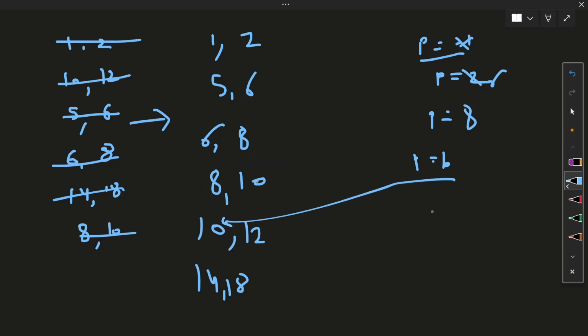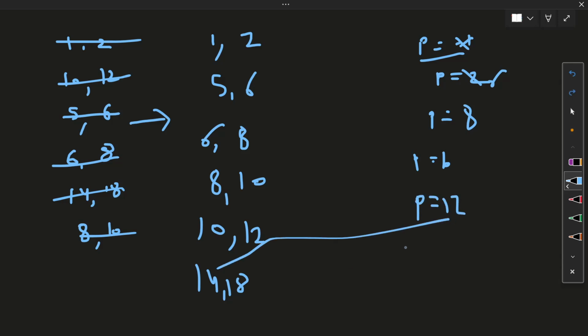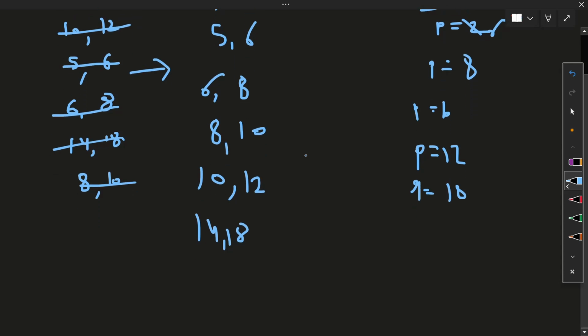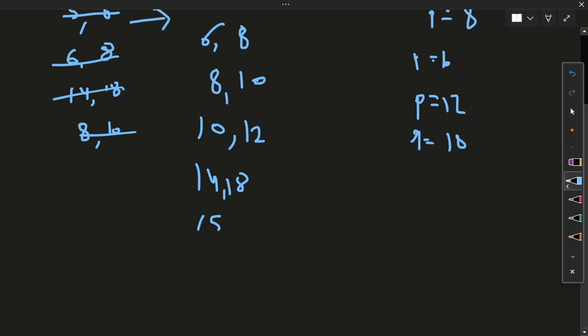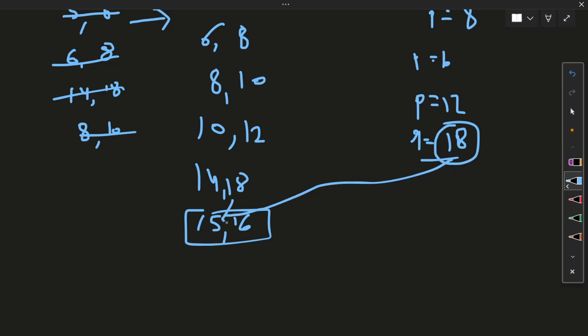He can attend this meeting. So he will be free on 12. He can attend this meeting. He will be free on 18. Next, let me add one more value, 15 till 16. So we have this meeting. Now the previous meeting will end on 18, but this meeting already started and ended. The value is smaller, so we cannot attend. So we need to return false. That's how this approach will work.